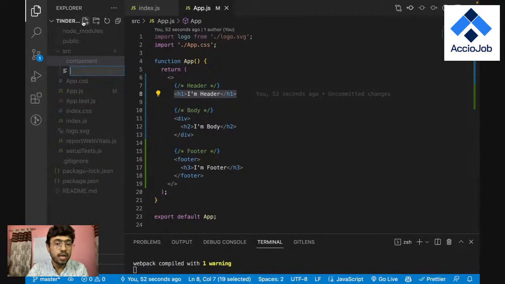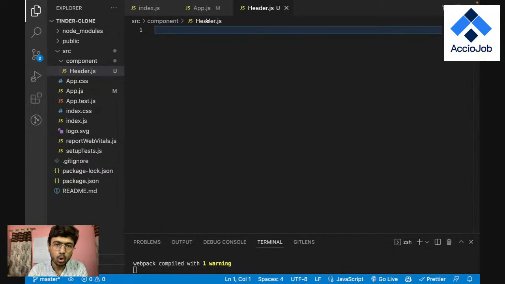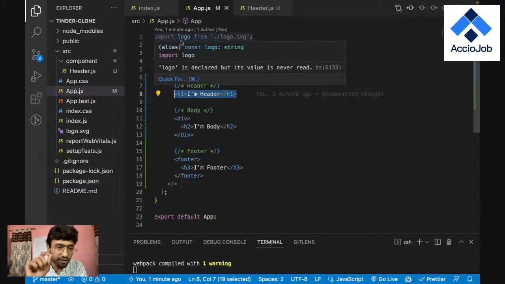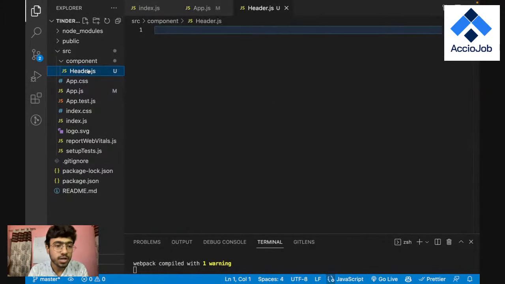Just write the name of the component. So I want a header component. So I write Header.js. That's it. It is very important: if you are creating components, you have to give a capital name. It is a convention in React. When you're creating a component, just write Header.js, right?